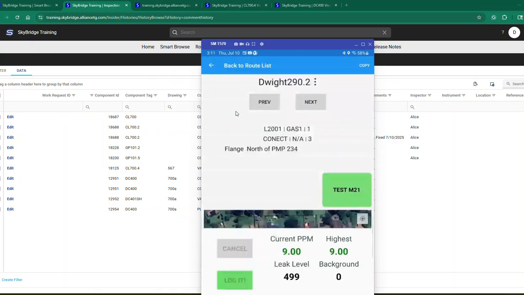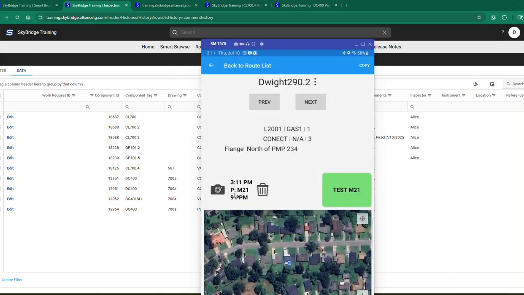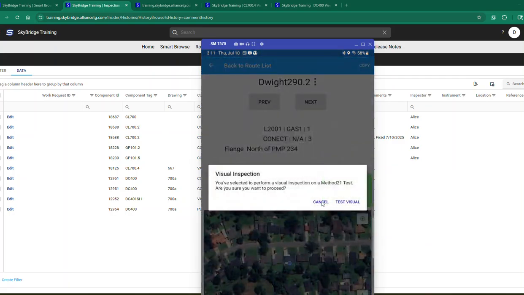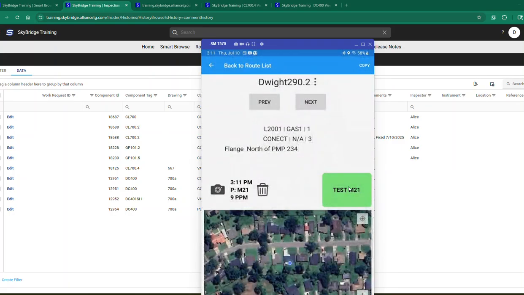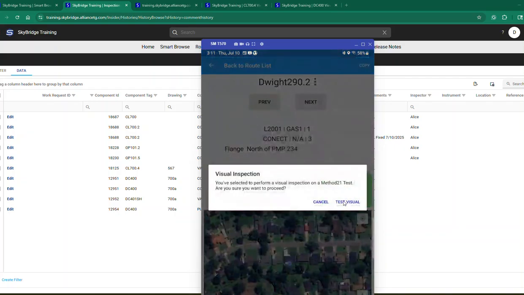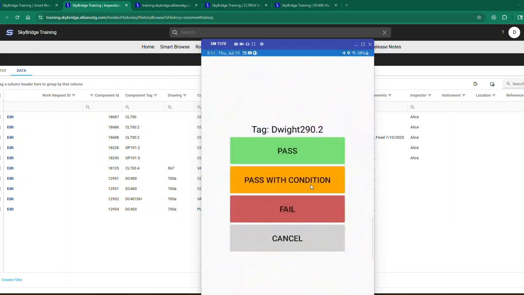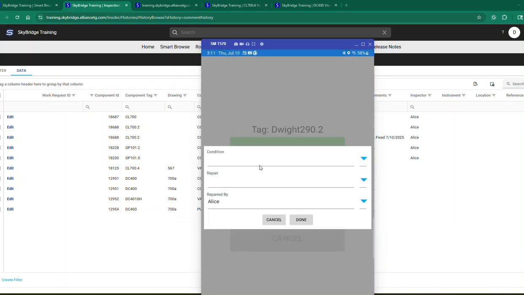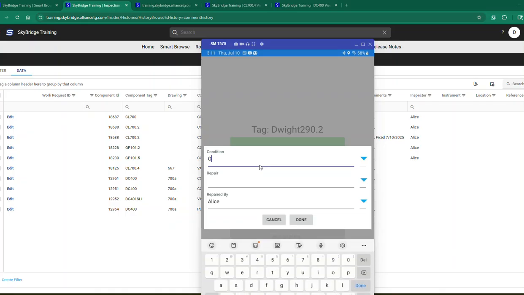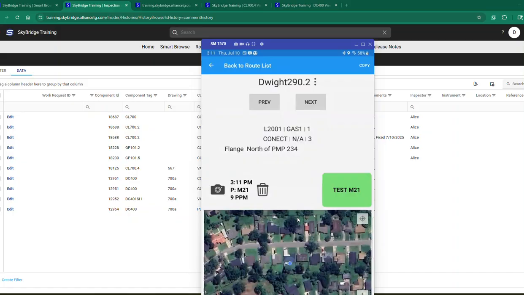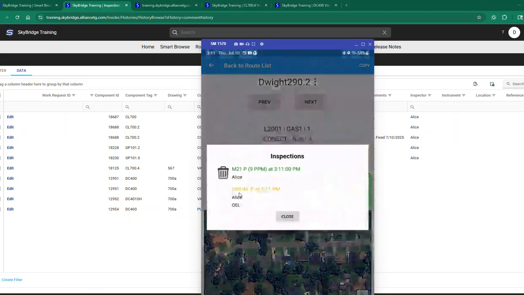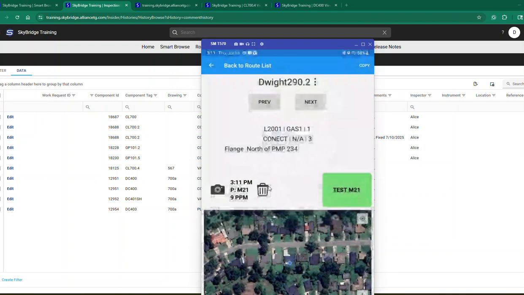All right, log the reading. Now I want to put a comment in. I don't have to click here, but I can double tap here. So let me show you. Double tap on this green button, and it changes to a visual inspection, and then pass with condition. And that's an easy way to just get the, I think it lessens one step. Okay? So you miss one step if you do it over here. Okay? And I have an open-ended line here, visual inspection, and then next.